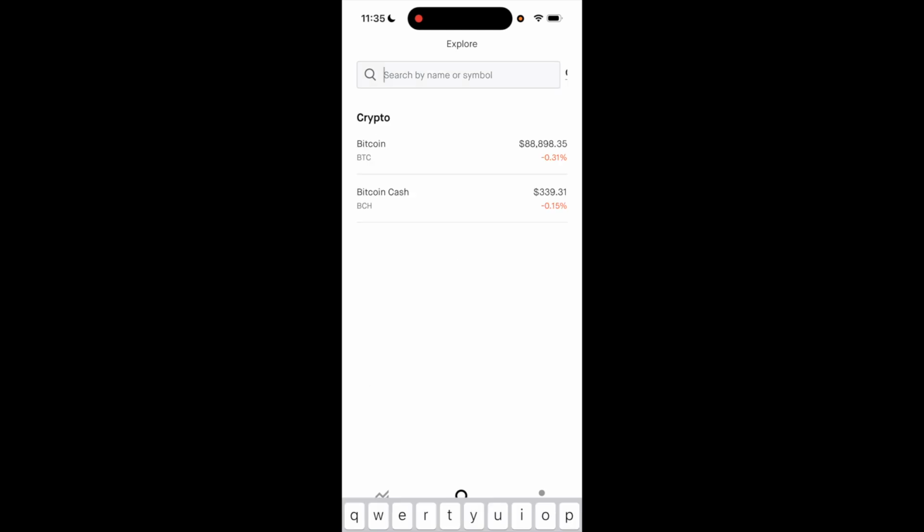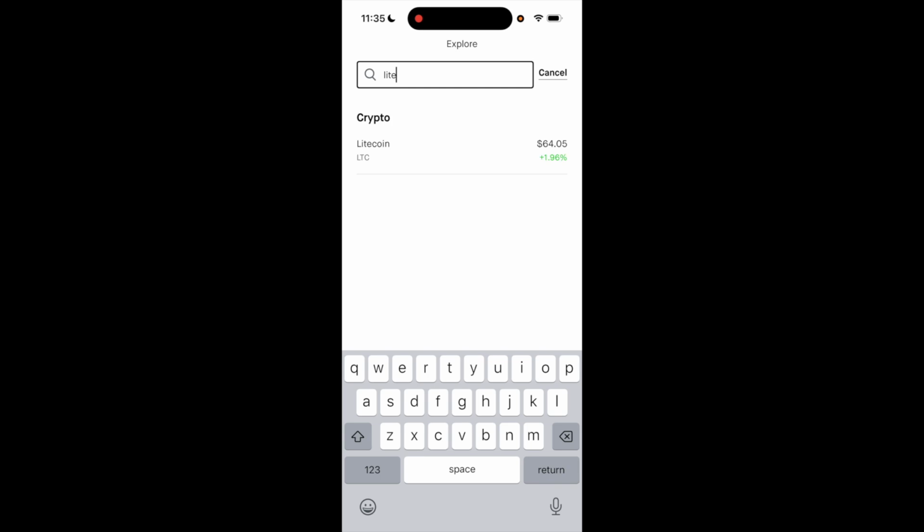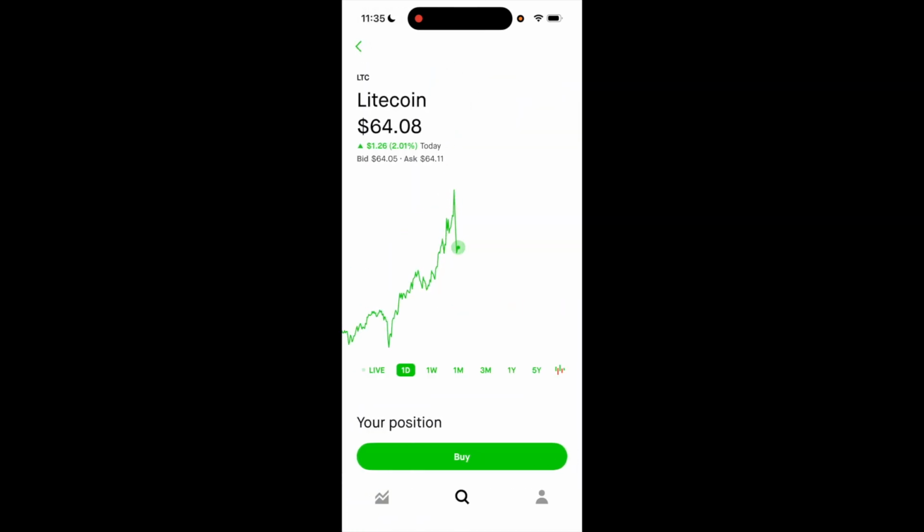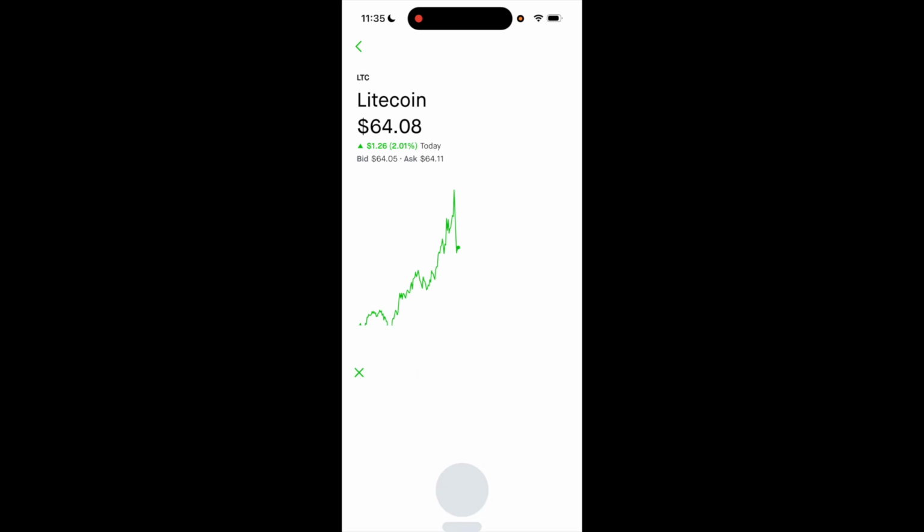Once you're here, at the top where it says search by name or symbol, just start going ahead and typing in Litecoin, or you can type in ticker symbol LTC as well. Either one will work, and then select it. Once Litecoin is selected, at the bottom where it says buy, you can then select buy.